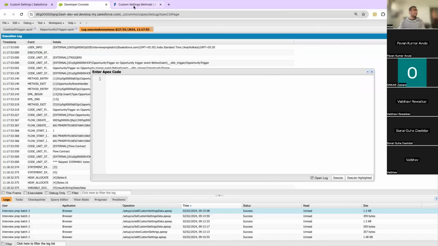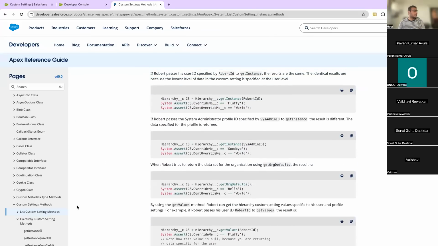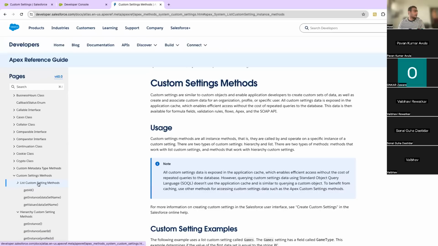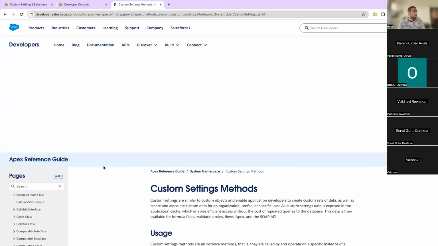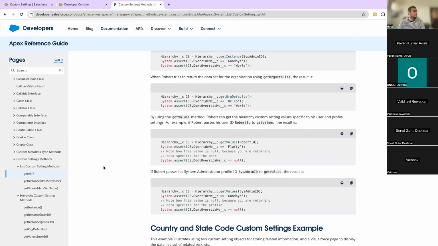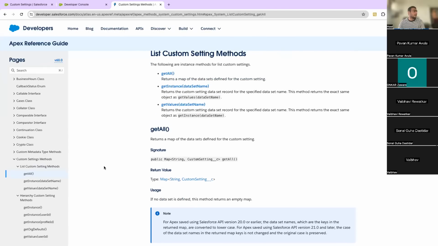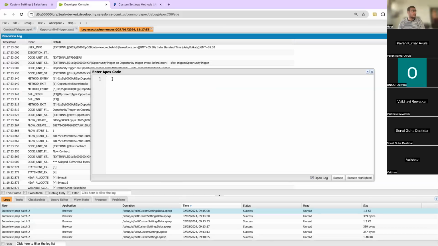Okay, sir. Now what we are going to do is see all these 3 methods and how they work. The list custom settings methods. If you want to go through this document, this is really good. So the first method is the getAll method. This returns a map of the data set defined in the custom setting. So we will use this method.